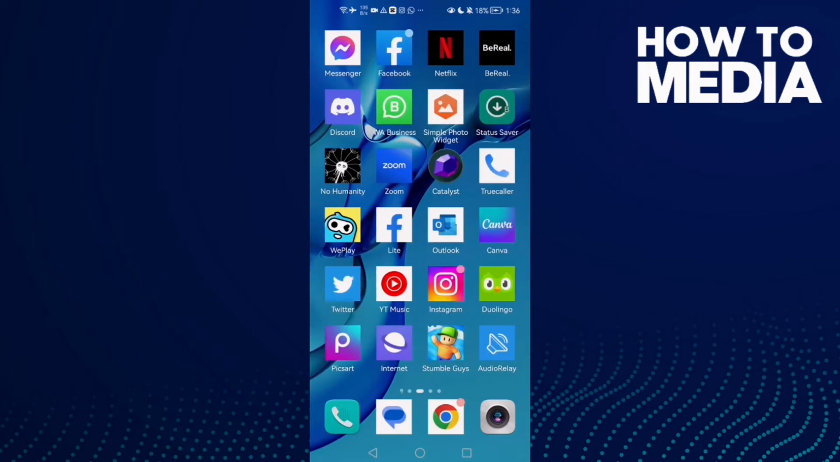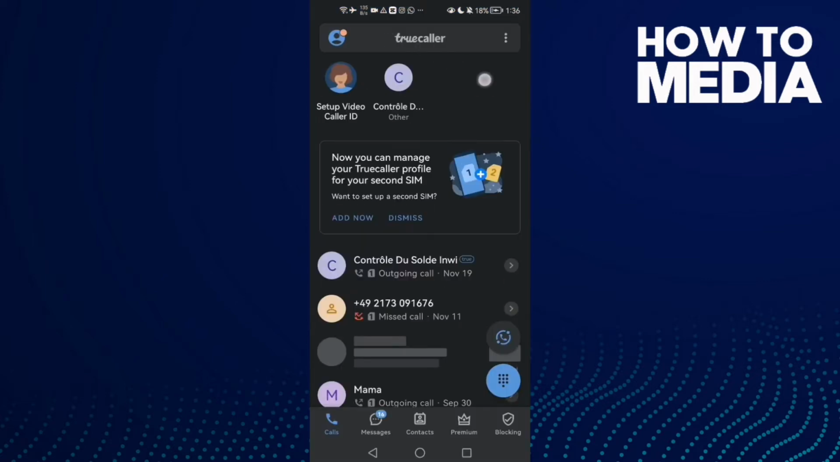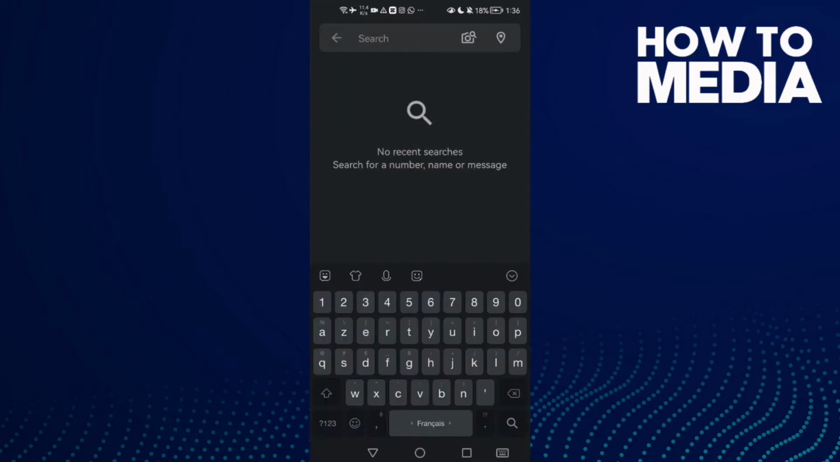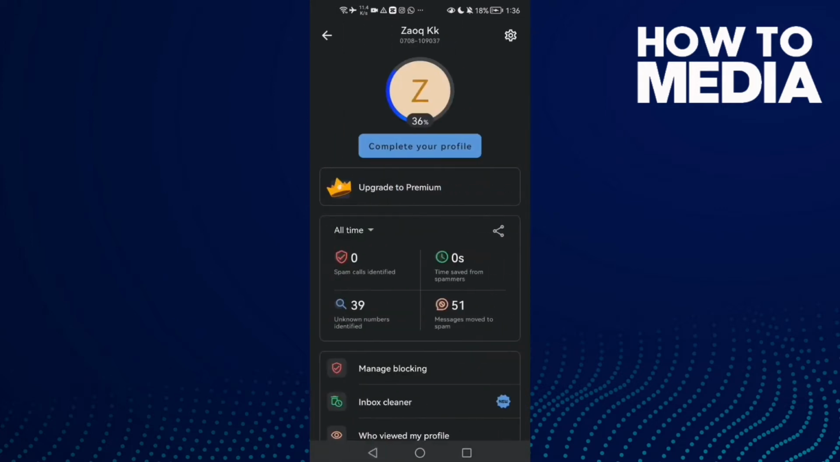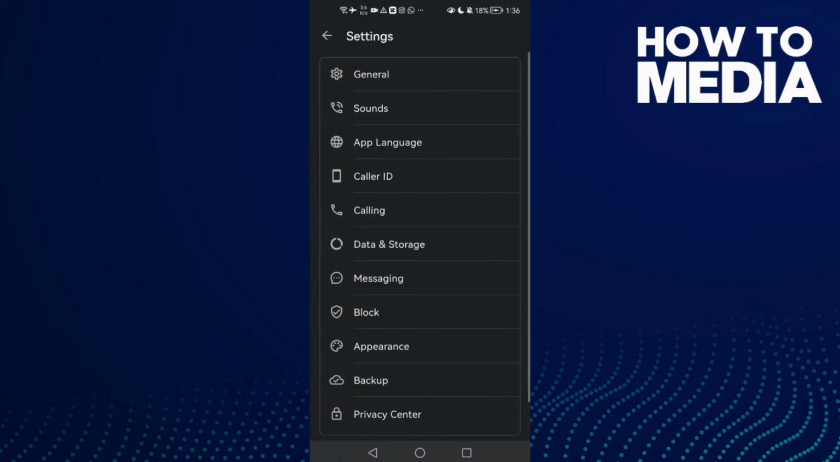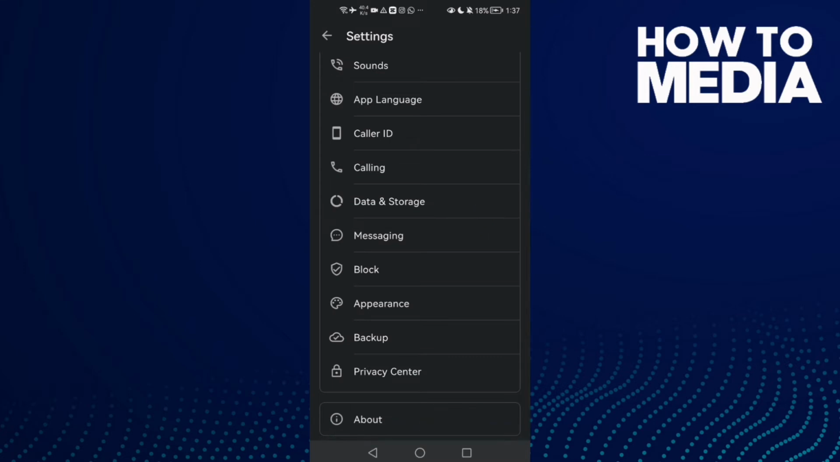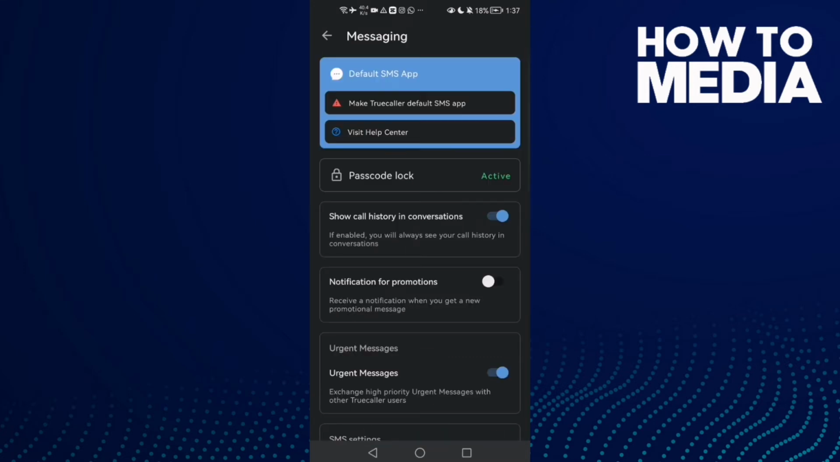First open Truecaller and then click on your profile here in the top corner. After that, click settings and then scroll all the way down until you find messaging.